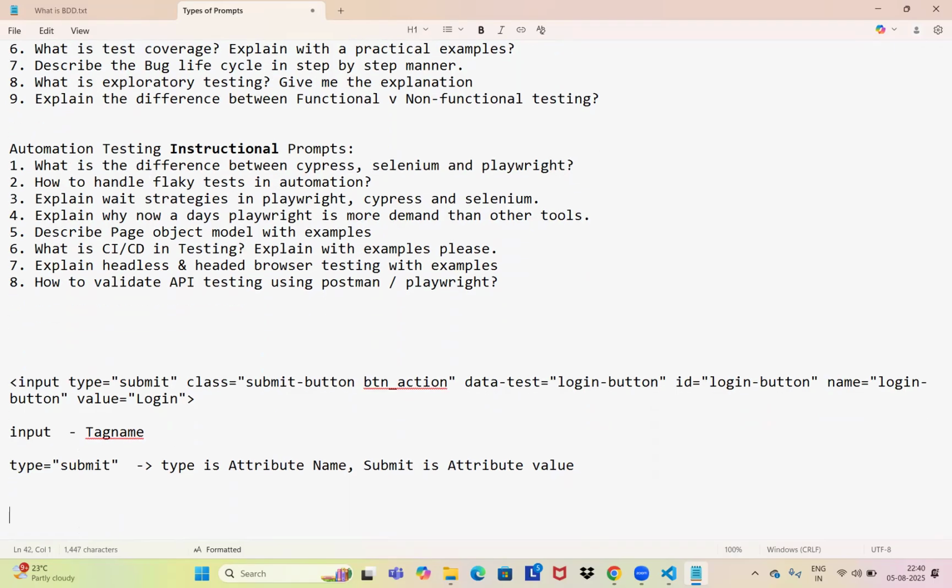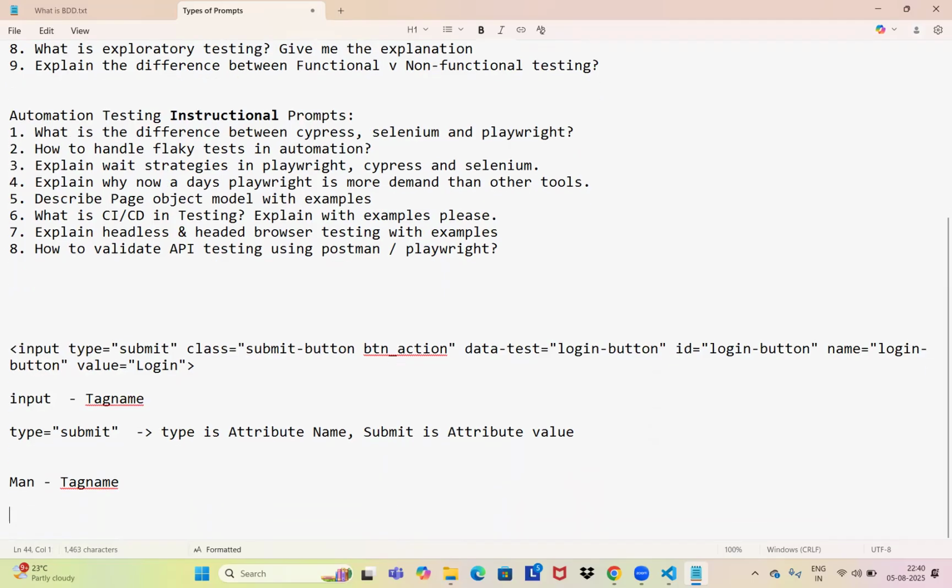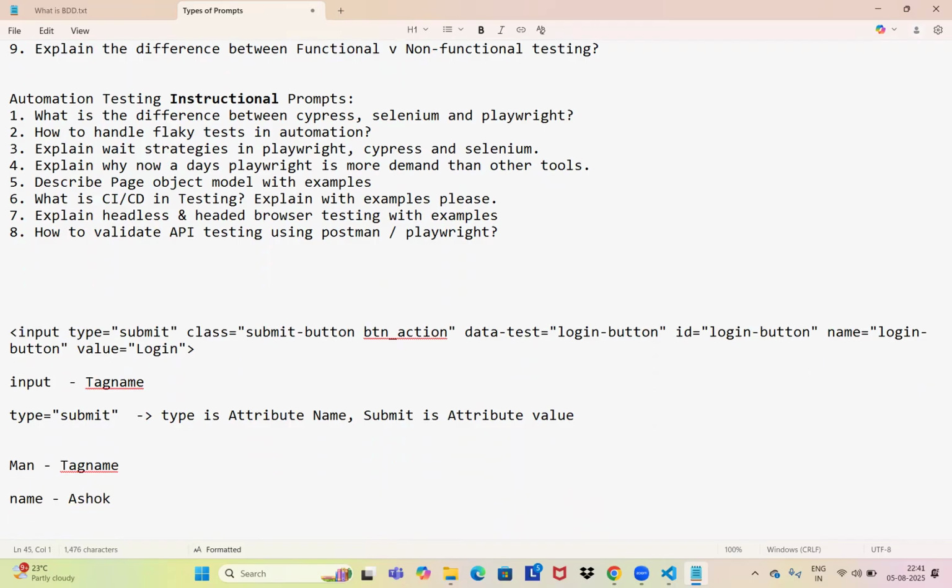Suppose it's a kind of object. Suppose we are taking a man. Man is a tag name, and for him the attribute name is name. What is the name? The attribute value is something like Ashok. One more attribute they can define: height or color.